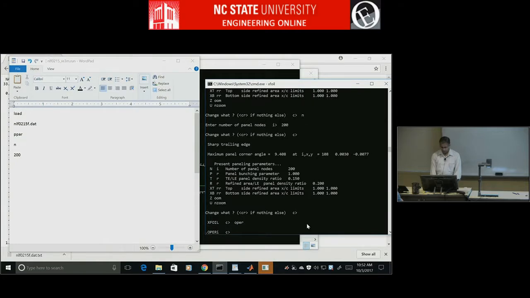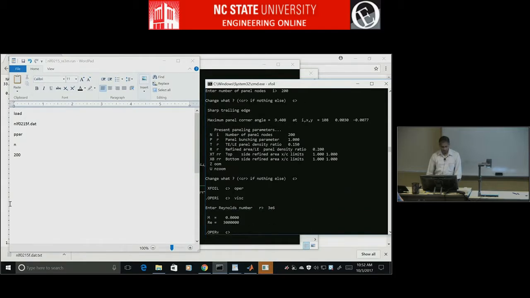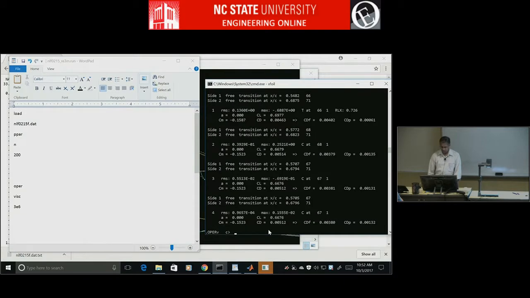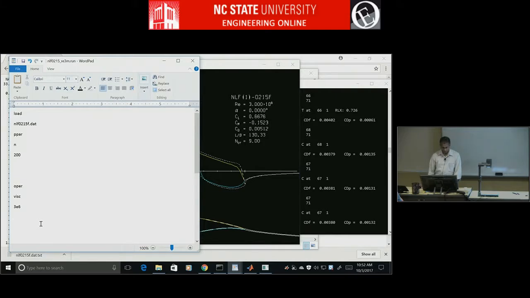And then we are back in the main menu, and then we say upper whisk, and let's say Reynolds number 3 million, 3E6. So upper whisk 3E6. Now we do alpha 0, right? And it's converged. So we do alpha 0.